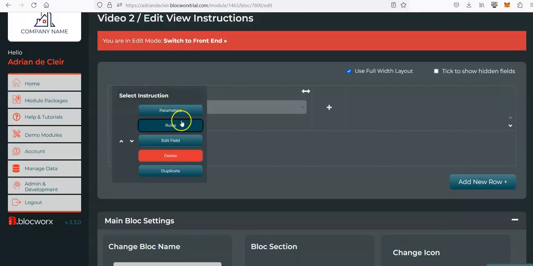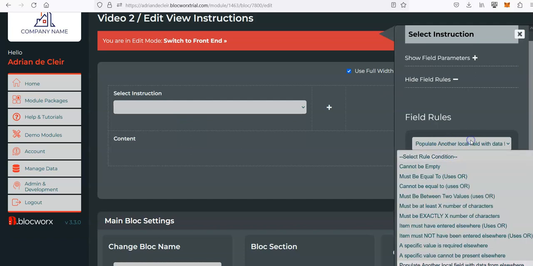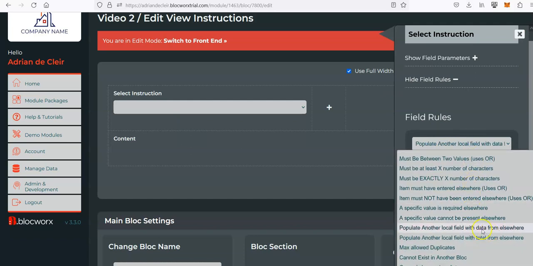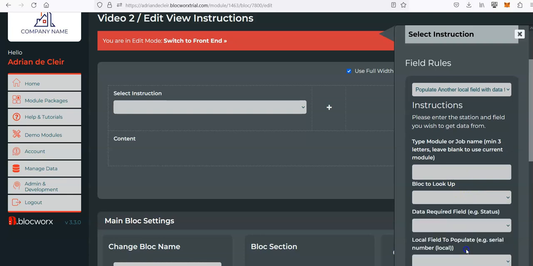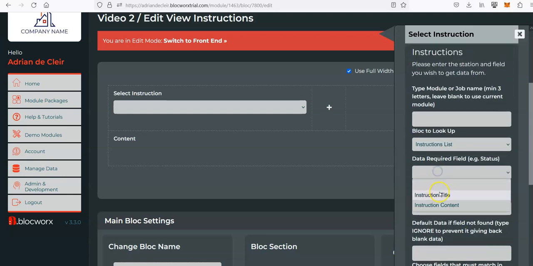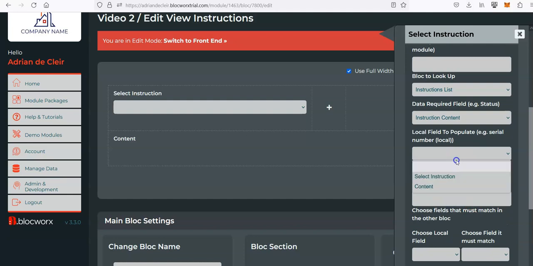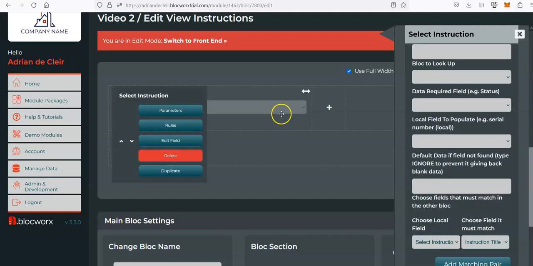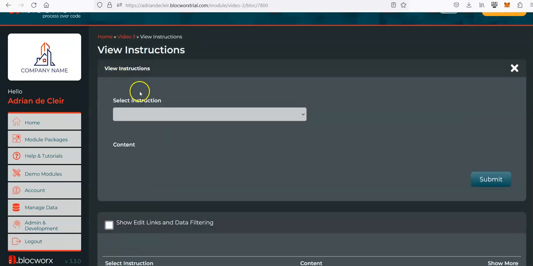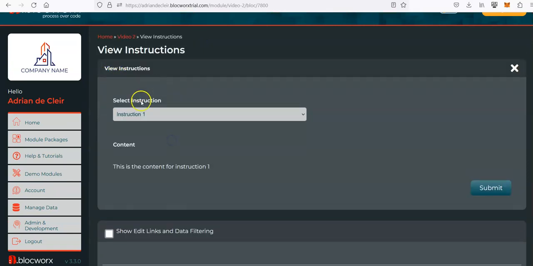And then I'll do a populate rule. So we'll populate local field with data from another block. We'll say instructions list. The data required is this instruction content. Local field to populate is content. And then select instruction must match instruction title. So now when we go here, we can load our instructions.